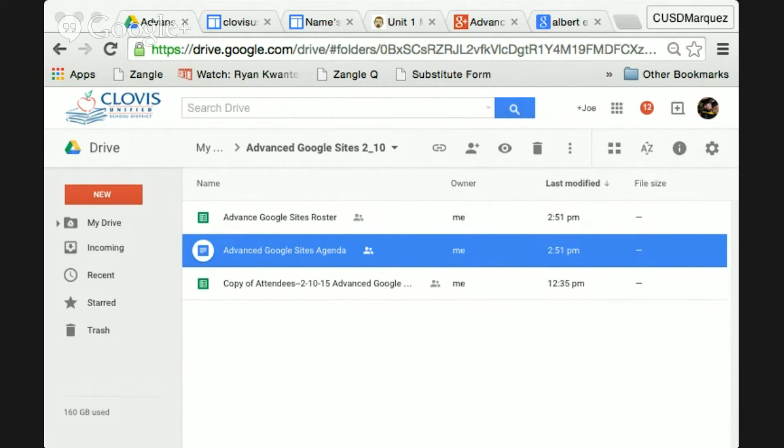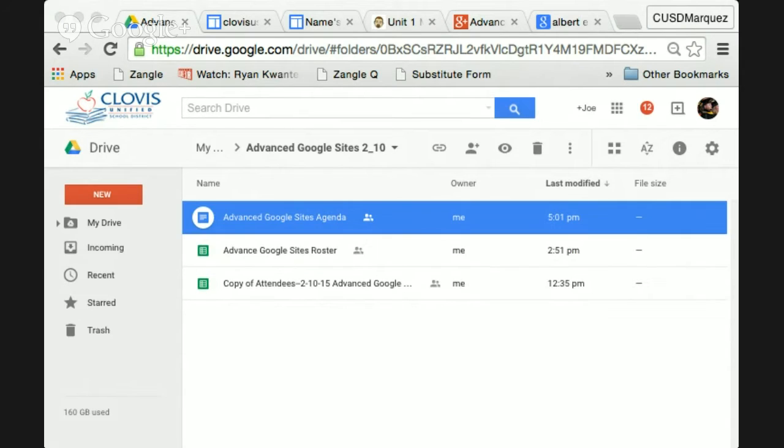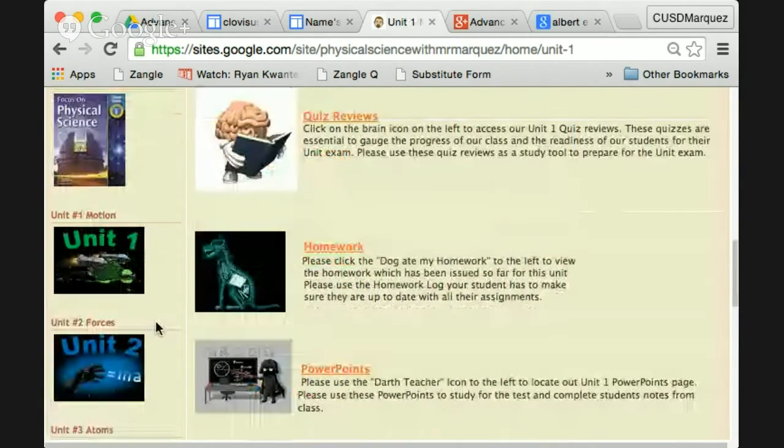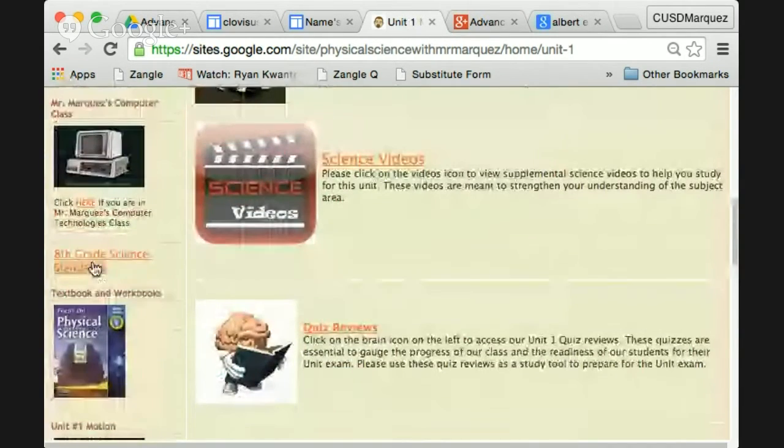And for me, we have lots of state standards. So if you wanted to link to a web page, you can definitely do it. So instead of linking to a page on your site, I link this to the California state standards. So you don't have to link it to anything just on your web page. You can link it to off-site web pages as well.